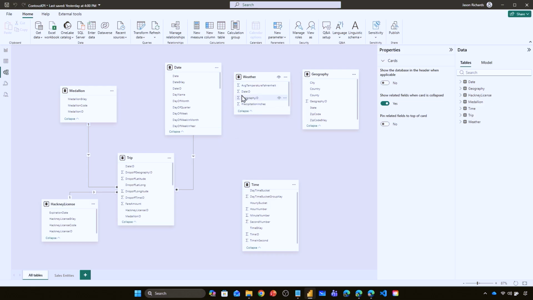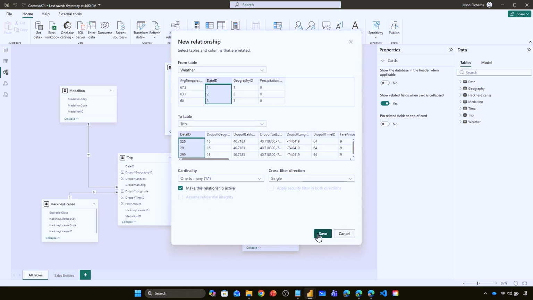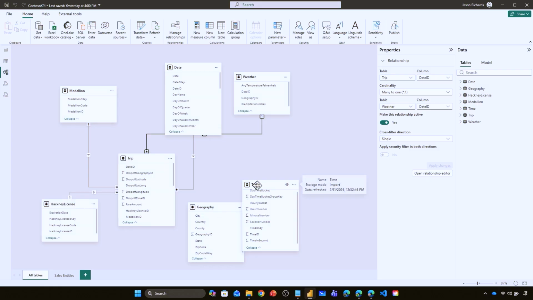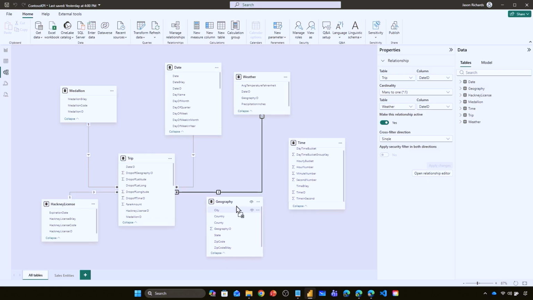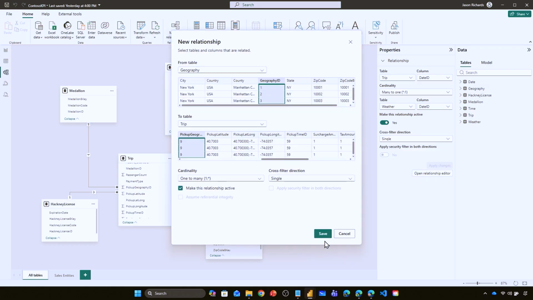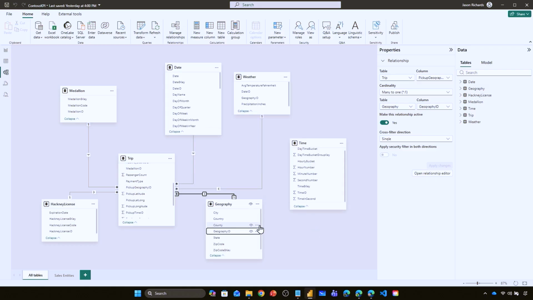Or by date. Let's do weather by date. All right, and then I got time and geography that I'll create inactive relationships between. So we've got a pickup, and we'll also do a drop off.